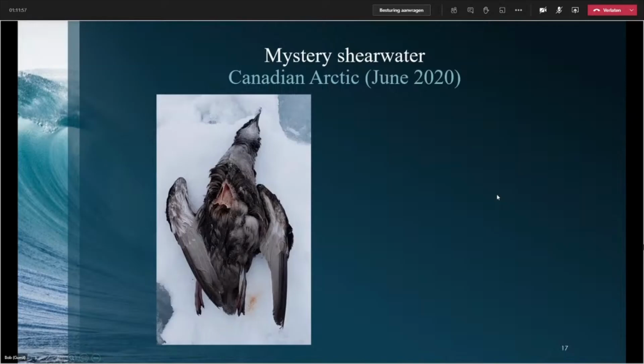Well, the Canadians in the Arctic have got a really nice citizen science project going on. In fact, it was some non-birders who found this, but through the citizen science project, they picked it up as they'd been asked to collect any sort of dead animals and so on.